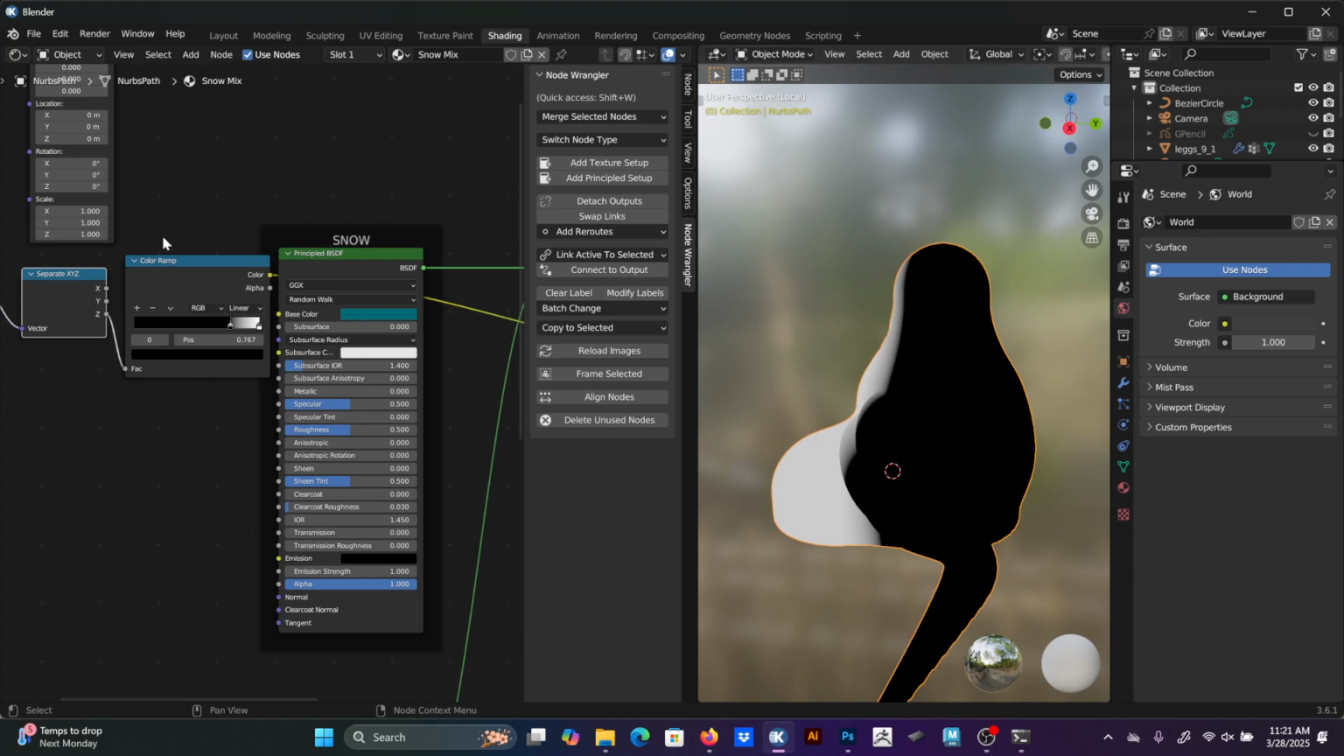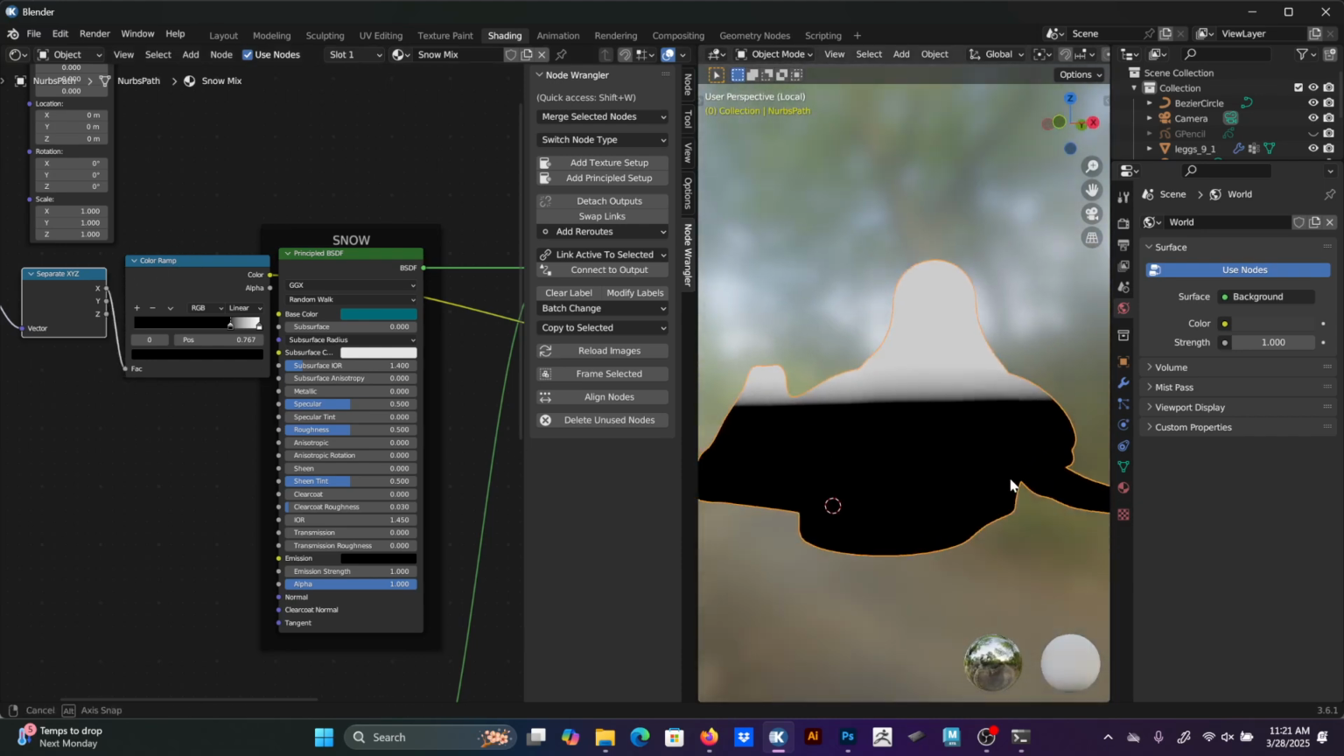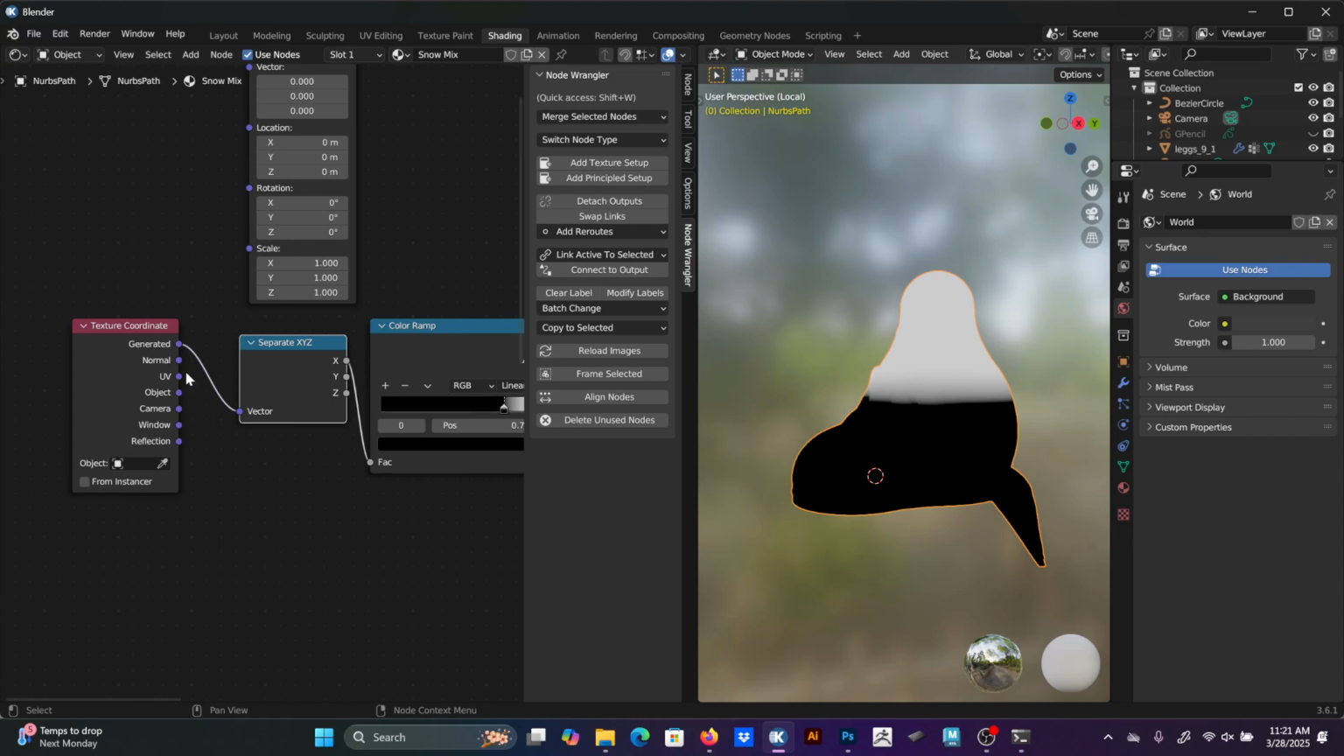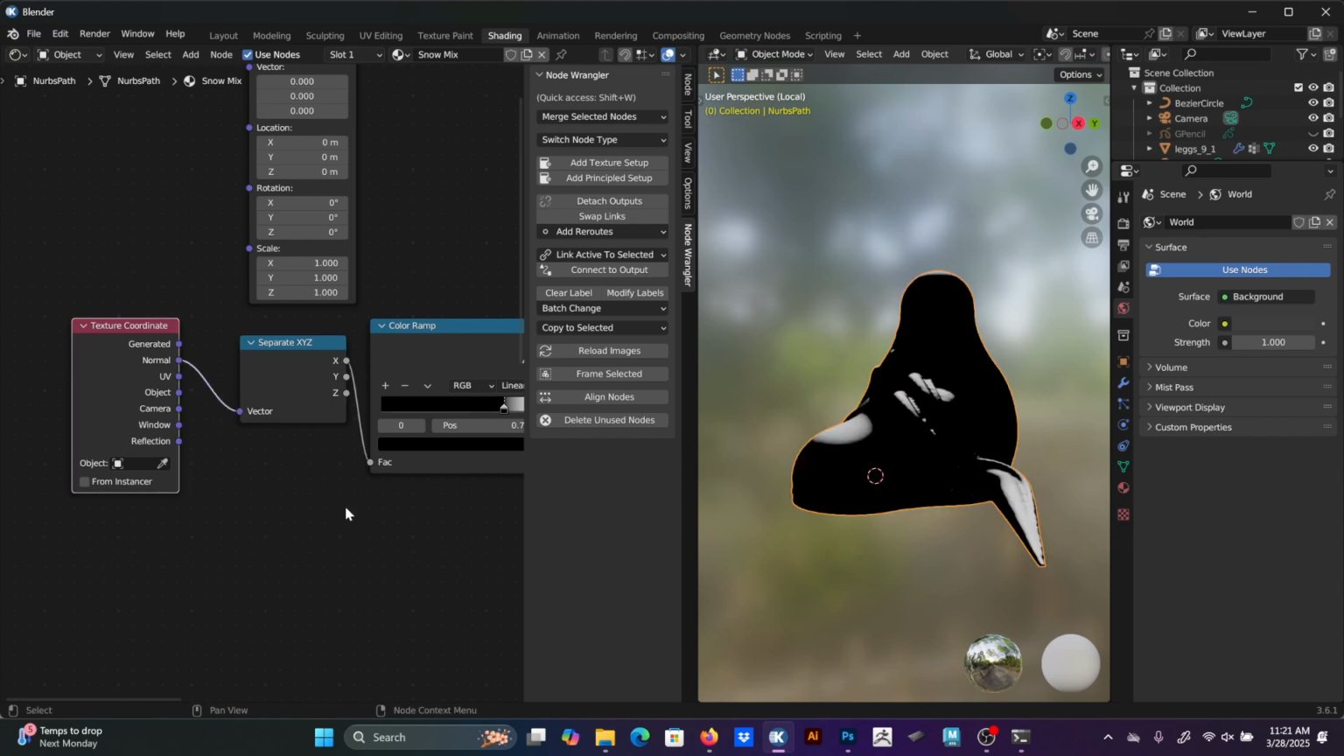We want it from the top down because snow falls generally from top down. So we'll go with X. So top down. But we want it based on normals, I think. Let me double check this.